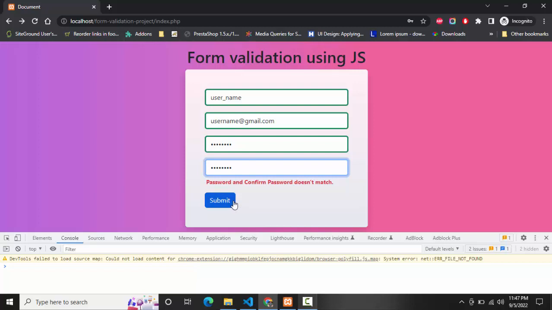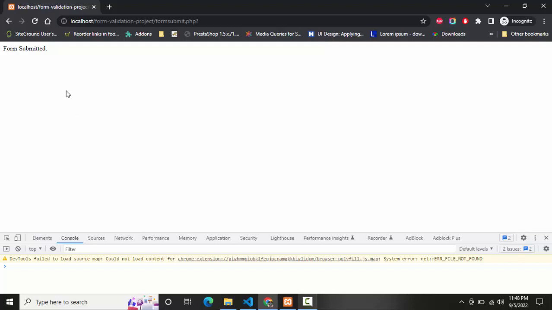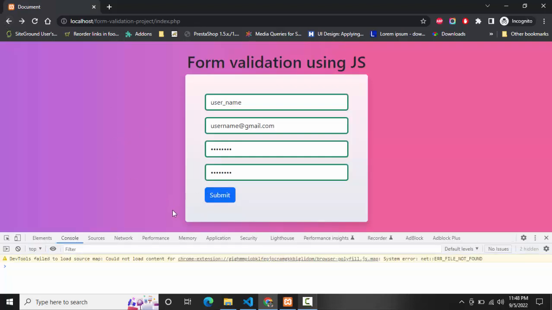Now ideally, if I hit the submit button, I should be submitting my form. That means I should be redirected to the form submit page. So let's try to do that. Yes, our validation is successful and we have finally reached the end of this tutorial and our form is submitted.